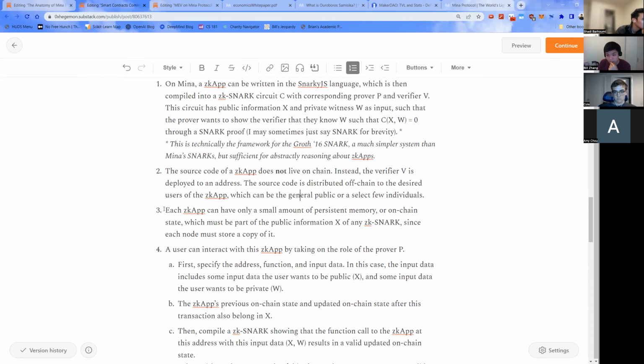Then the third step. Each ZK app does have some persistent on-chain state, but it is very, very limited. Each ZK app can only have a very small amount of persistent memory, I think around 8 bytes of persistent memory on-chain. I think this is part of the effort to keep Mina lightweight. You don't want the state space of the chain to explode.